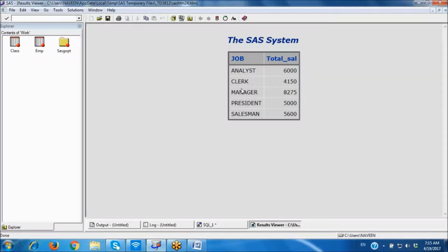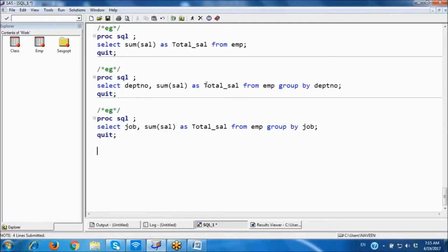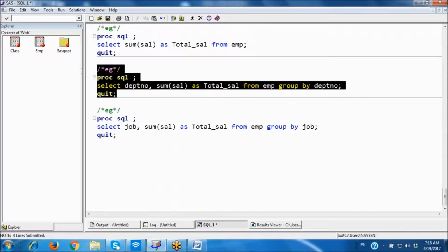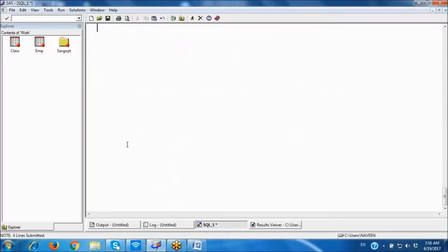So these are the jobs. Analyst, total salary 6,000. For clerks, this much. For managers, this. To create groups of related information. So in the same way we can apply any other functions, either numeric or character or anything.